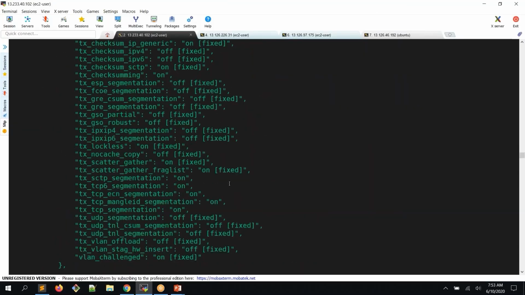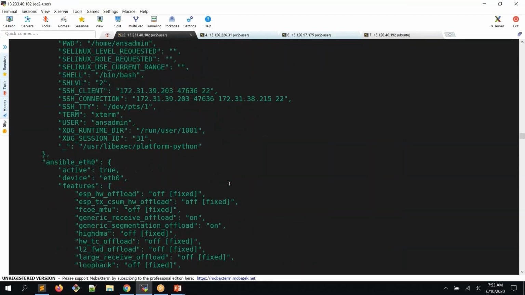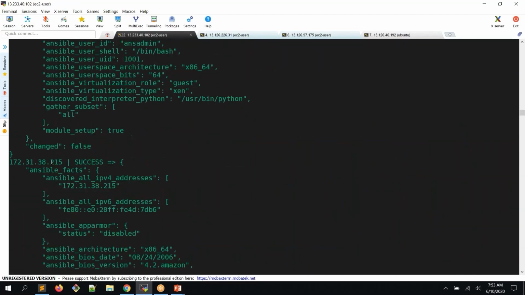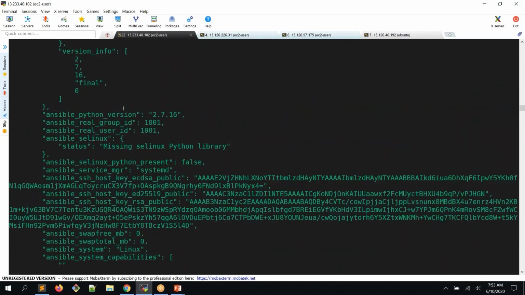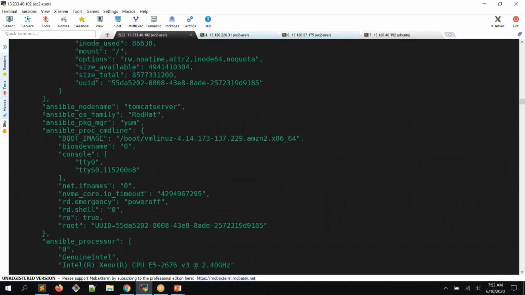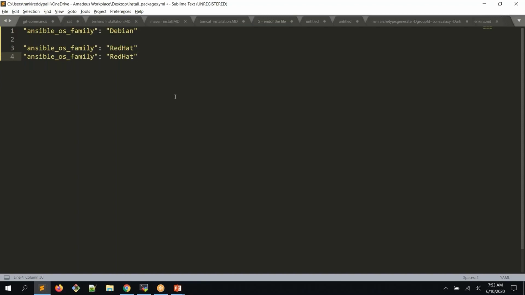Next, if I go a little bit above, we have collected two systems' information. So this is 215, nothing but a Red Hat system. And one more system is there, and you can see here, this is a Tomcat server. And on the Tomcat server also, OS family is Red Hat. So OS family is Red Hat, nothing to change.